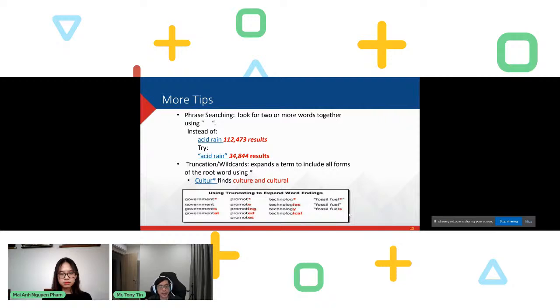Now, I would like to share with you some practical tips. Another student came and talked to me, Mr. Tian, I want to find some information about exit rank. I type in exit rank, it gives me so many results. What's wrong with it? Well, let me just show you.